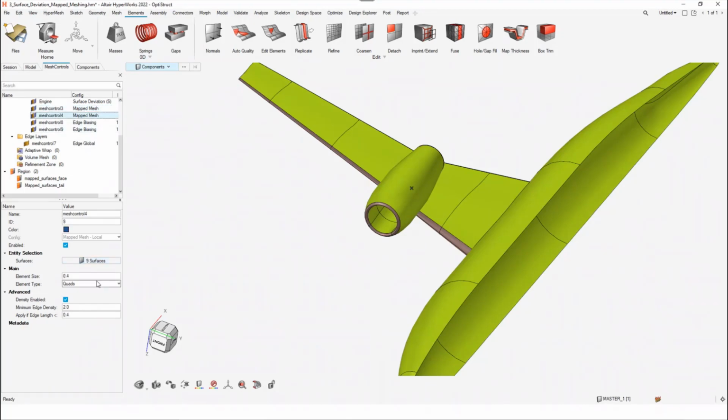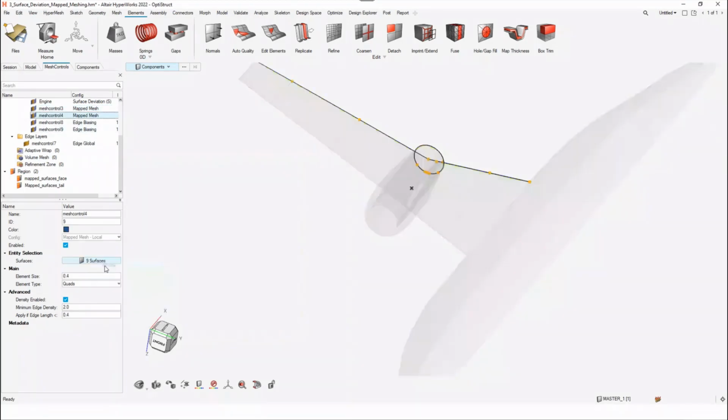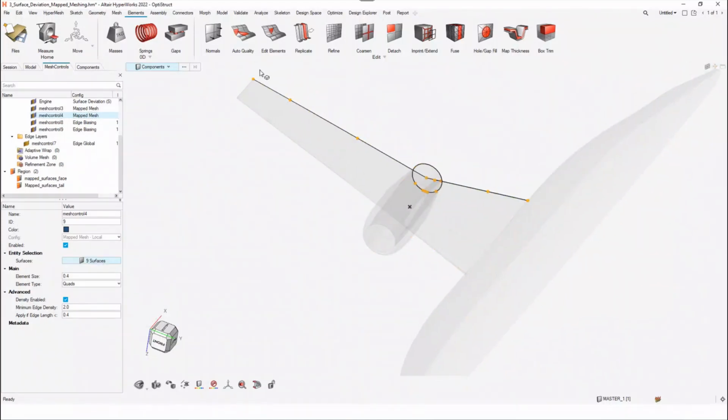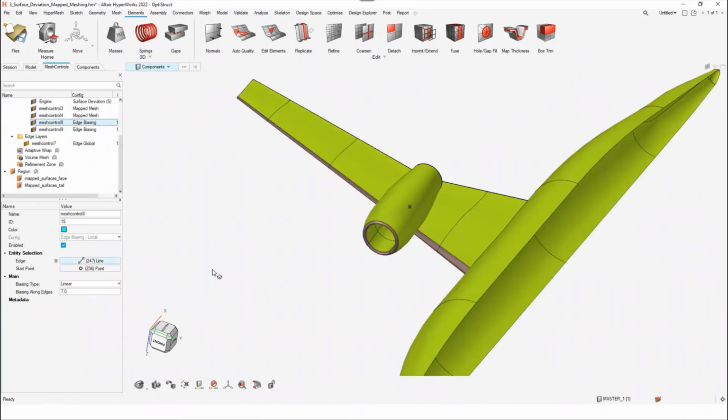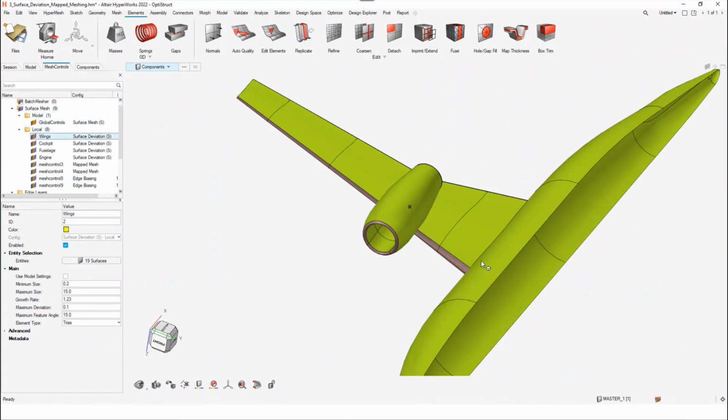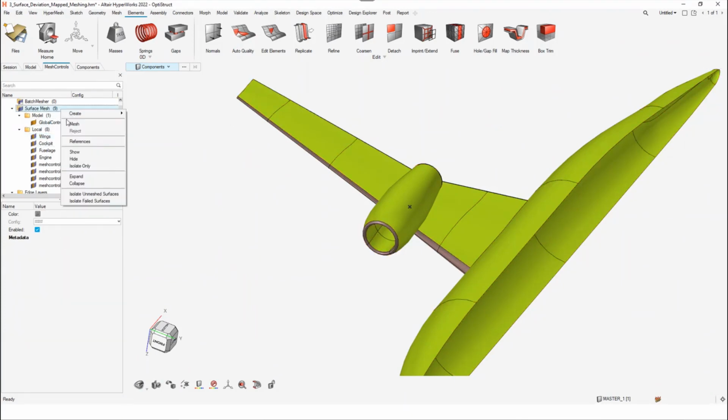Similar to this, I have added the rear edges as well, with a number of layers of at least two, and similarly I have defined edge biasing onto these. So I will just execute the mesh control. The other controls are these regular controls wherein you define different sizes over the wings and the other parts. So let me execute the mesh and show you how it looks.